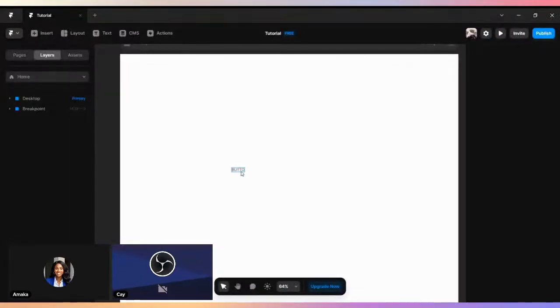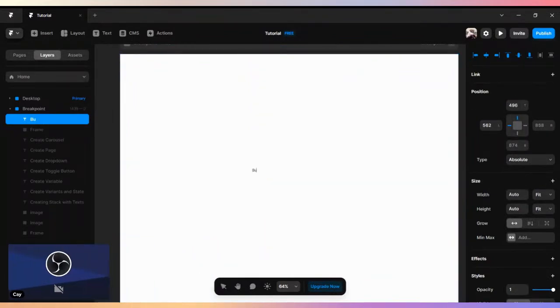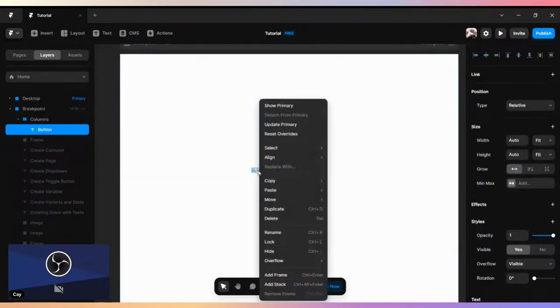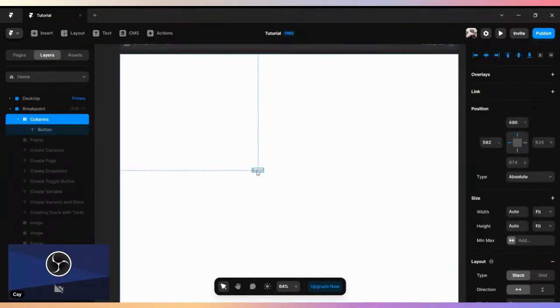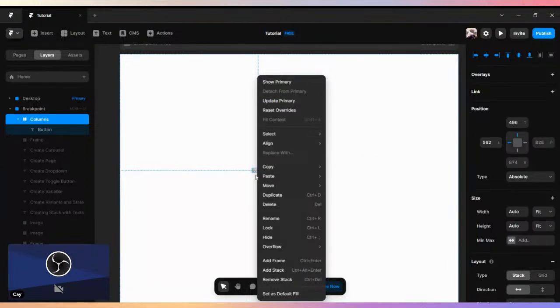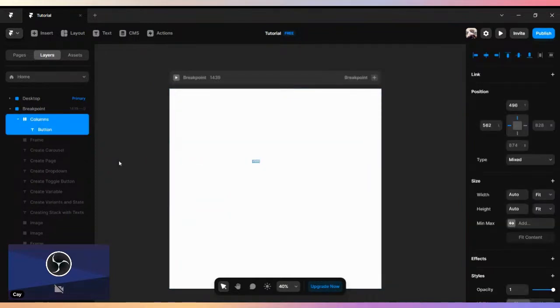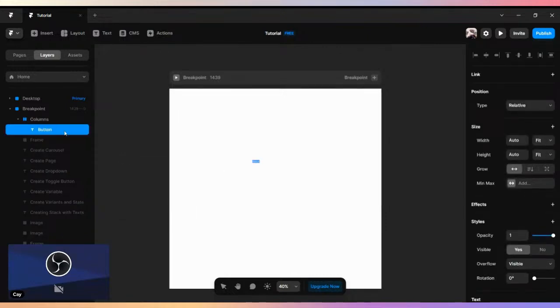All right. So with the button, let's start again. Add a text button and you add stack. So in Figma, stack is considered auto layout, but here it's called stack. Are you getting it?